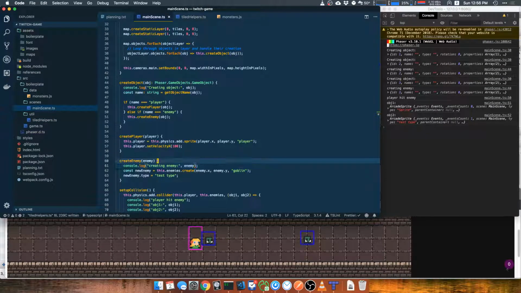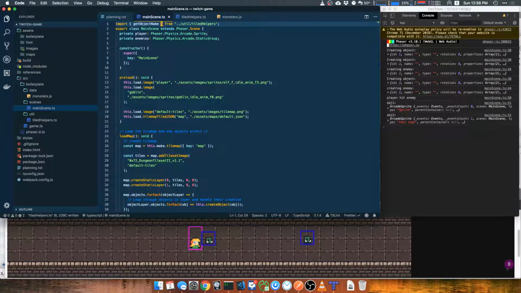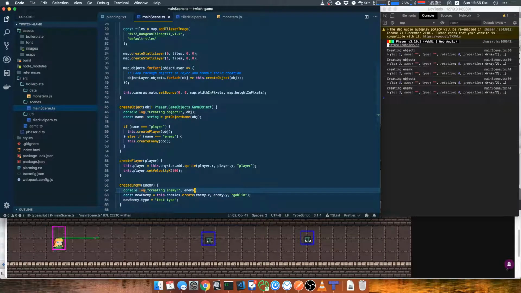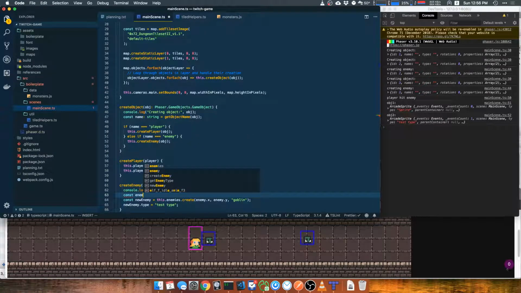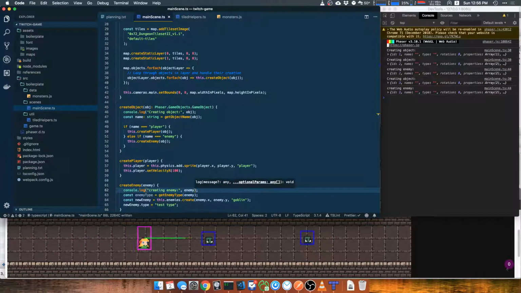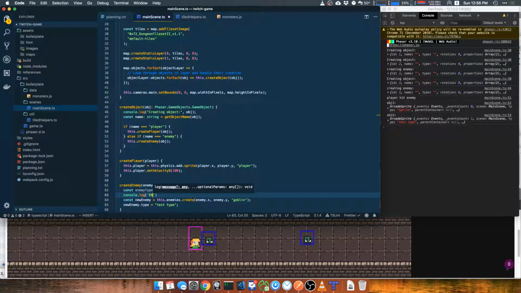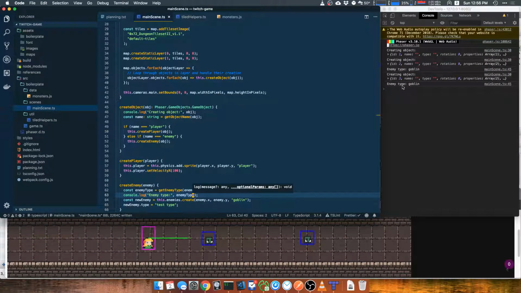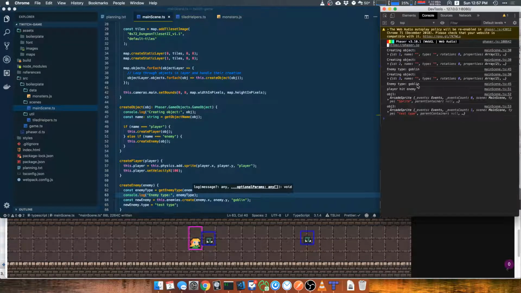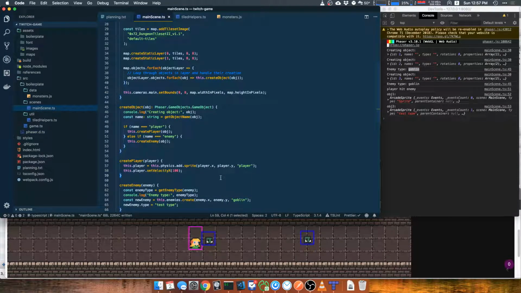So we'll import that first, getEnemyType. Cool. And then back when we're creating the enemy, enemy type equals getEnemyType of the enemy, right? So what should happen here, boom. When we created the enemy, we got the enemy type, goblin. That's great. Again, we created two goblins, but we're able to properly get the enemy type.